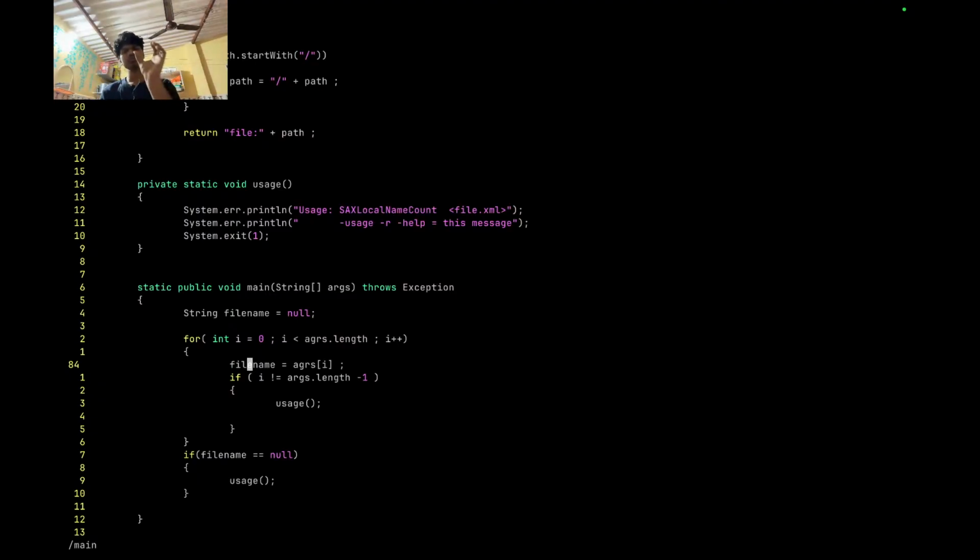So the first argument, the zeroth argument, will be the file name, and if i is not equal to args.length minus 1, then it invokes this usage method, and if the file name is null, then it will still invoke the usage method. Why? Because in the 21st line, we are defining the method usage, where we print out error messages and exit the system with error code 1.